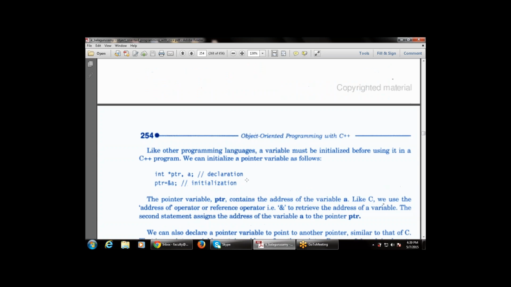Like other programming languages, a variable must be initialized before using it in a C++ program. We can initialize a pointer variable as follows. This is the syntax that is used. There is an int pointer ptr. This is also a declaration. That is how to use the pointer, using the asterisk sign: int *ptr.